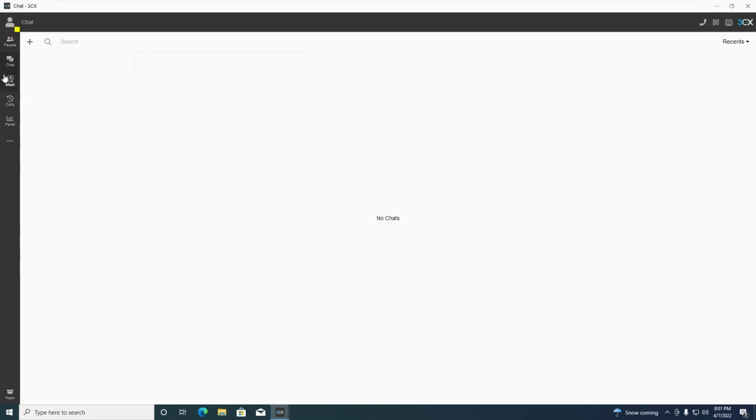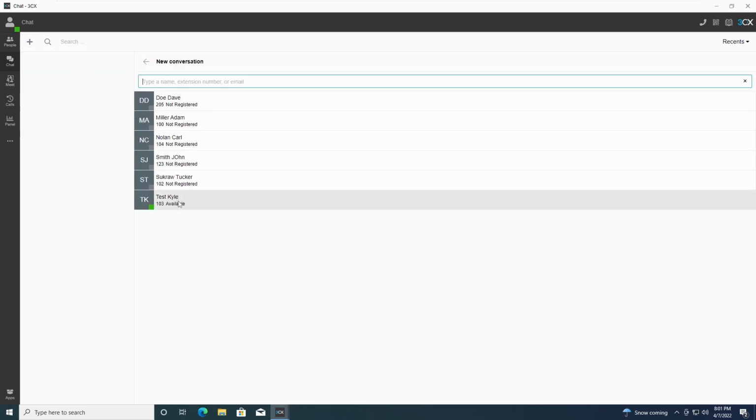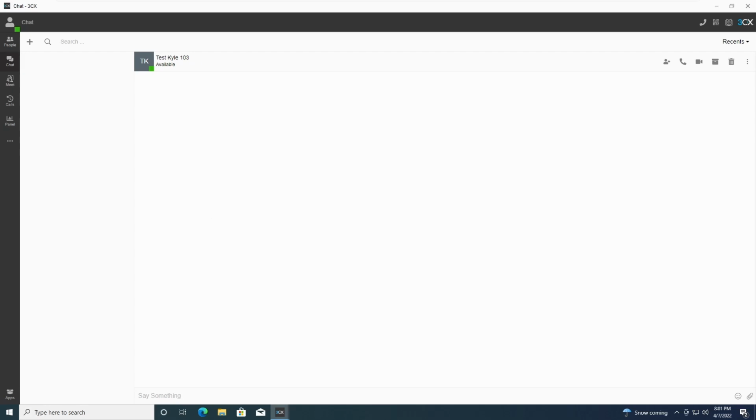The next option down here on the left is going to be chat messages. So if, for instance, we wanted to come up here and click on the little plus, I can click Start Chat. And then I can choose the extension that I want to start chatting with. And then I can just type a little message. And when I hit enter, that's going to send that message over to them. From there, they can respond. And it's just going to show up in that message there.